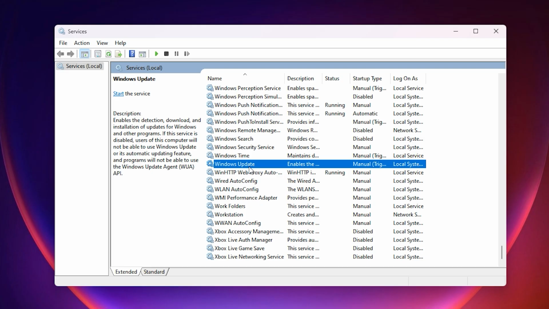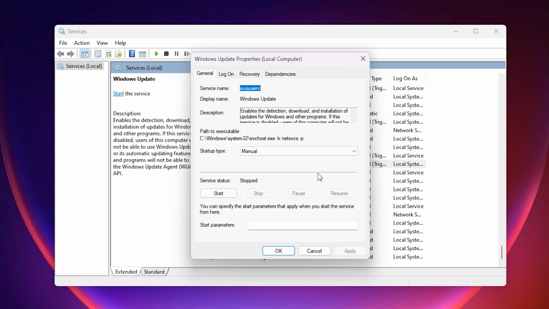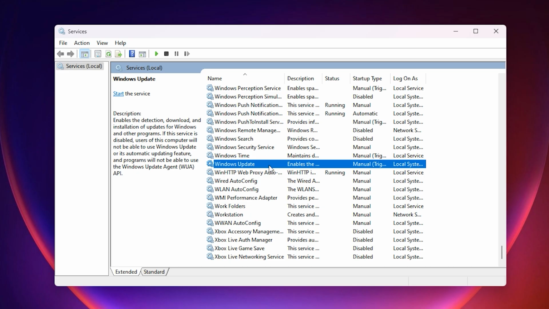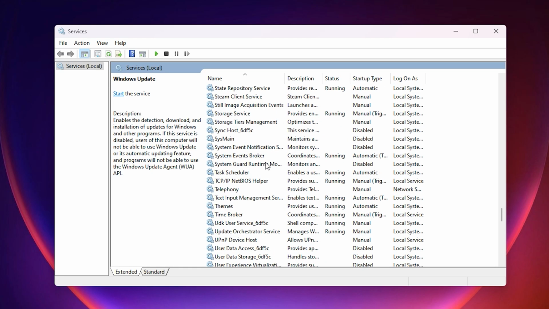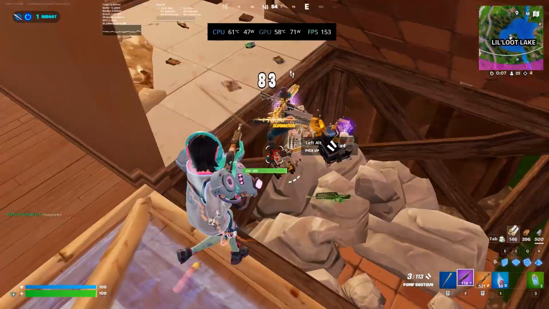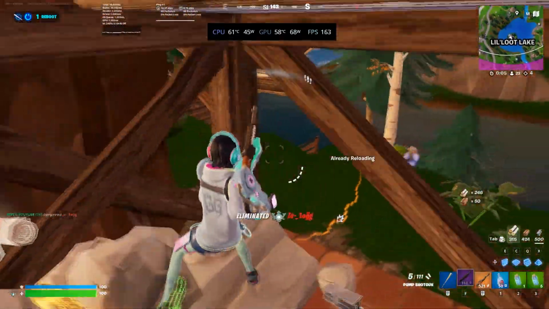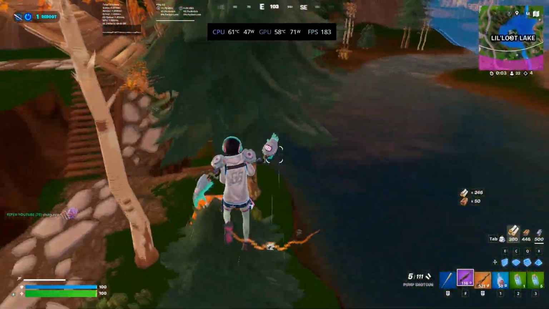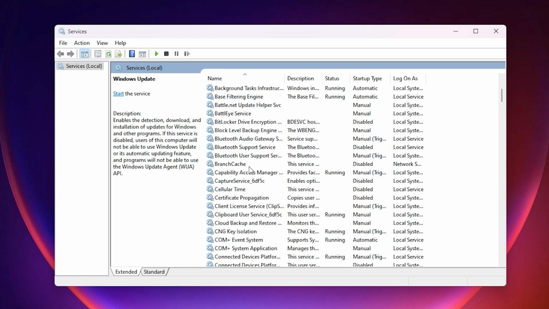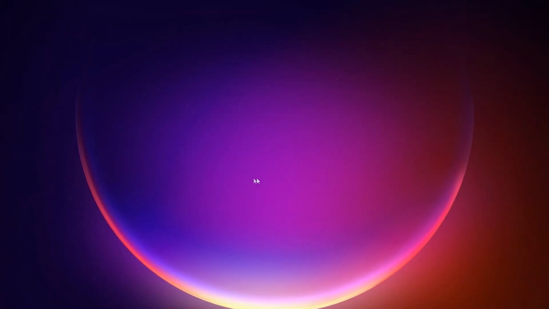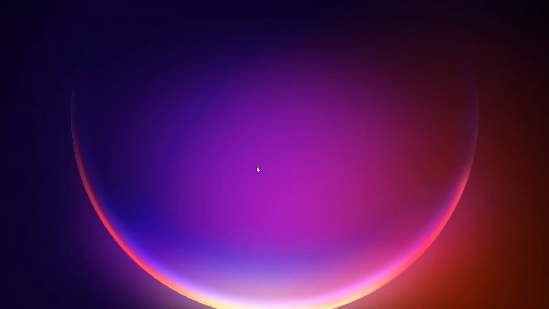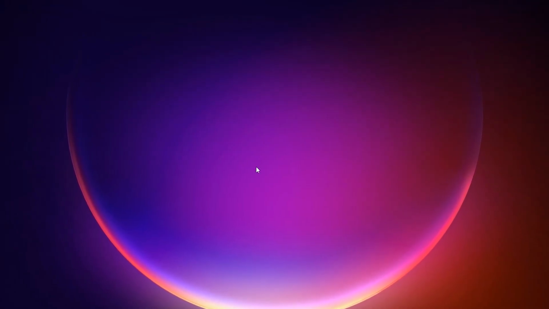Setting it to manual or disabled prevents updates from running in the background and stealing resources while you play. Just make sure to check for updates manually from time to time to keep your system safe. Once you've disabled these, restart your PC, and you'll notice less background clutter, more available resources, and much steadier FPS while gaming.